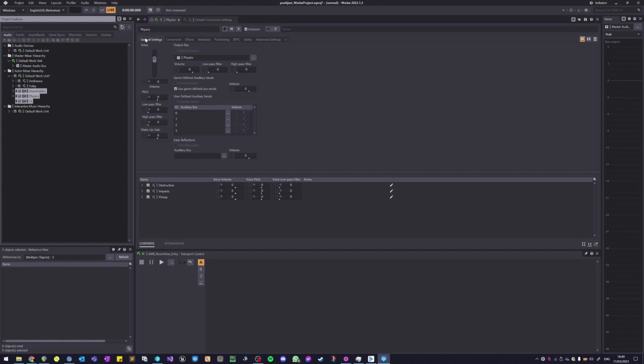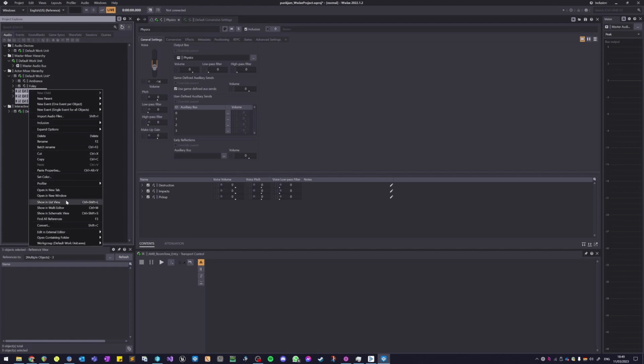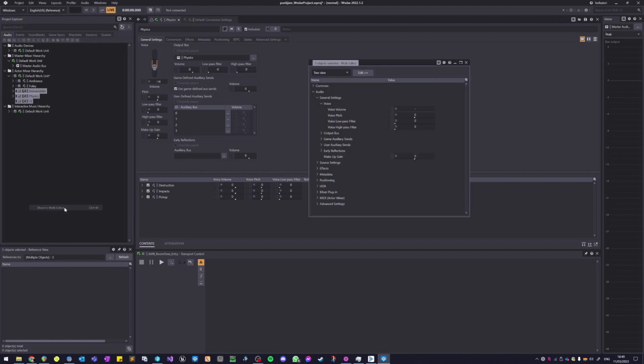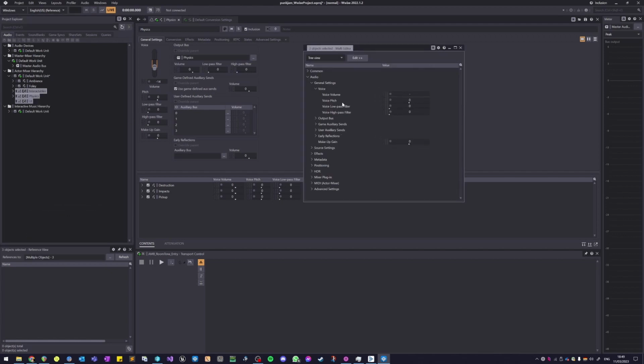You will only ever change the value of what you will see in the name field up here. So if I set this to -14, it will only affect the physics actor mixer, the one whose name you see here in the top field. So if you want to change all of them, you select the multi-editor, show in multi-editor, Control M.